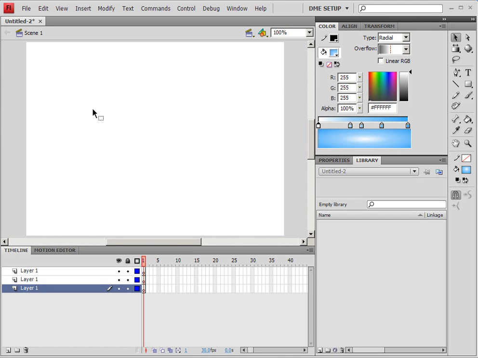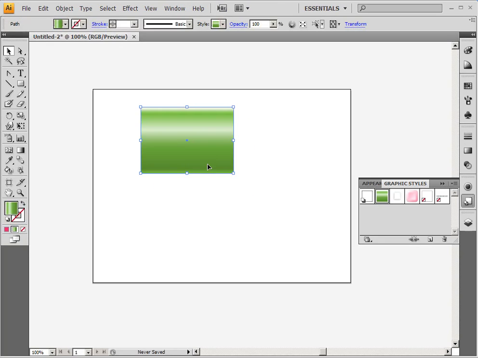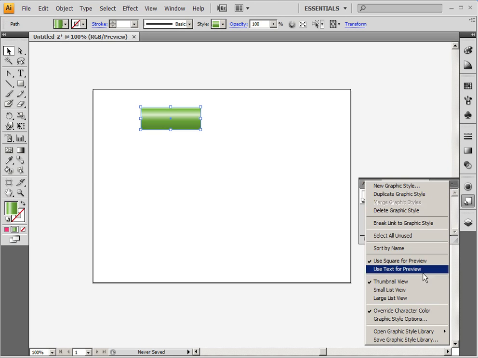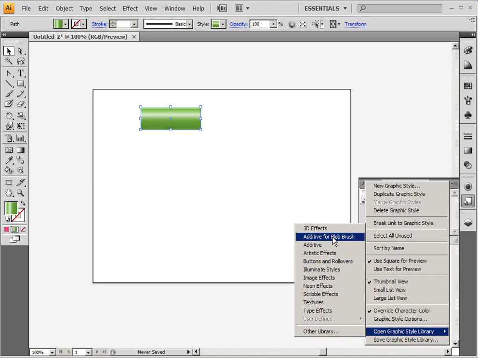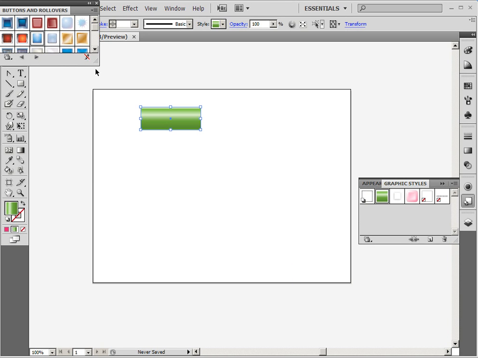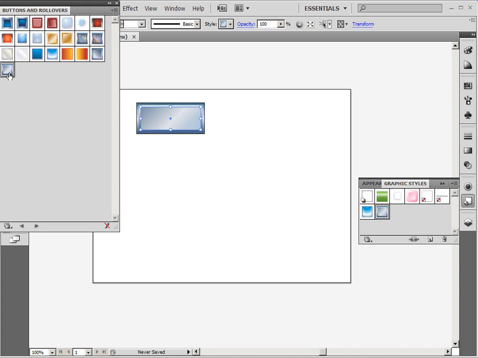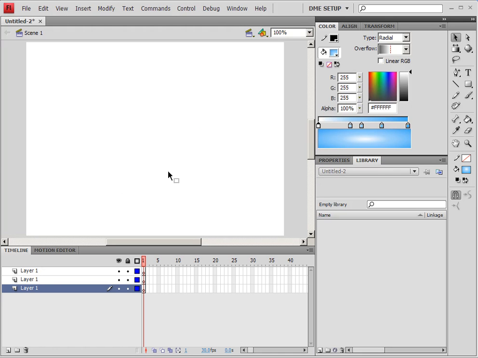But let's say that I want to bring in something a little bit fancier. So I'm going to make that a little bit smaller. I'm going to go to the graphic styles and open up the graphic style libraries and find ones for buttons and rollovers and see if I can add a graphic style to something. I think I like that one there. That looks kind of more like the Web 2.0 style. So I'm going to copy that, go to Flash, and paste.